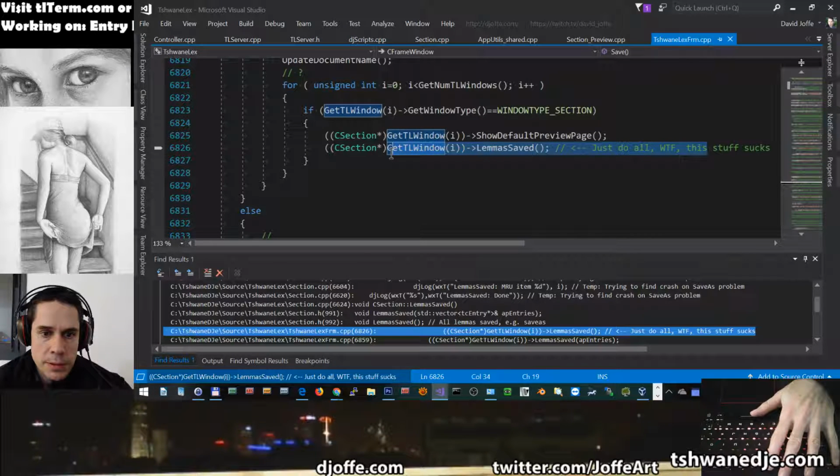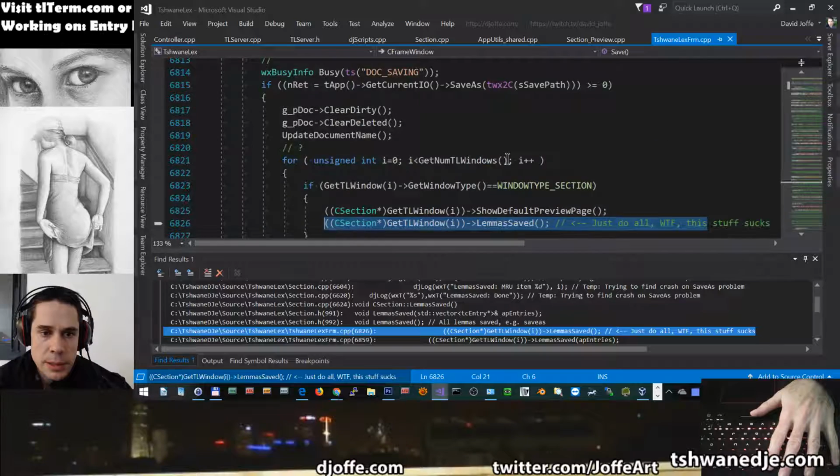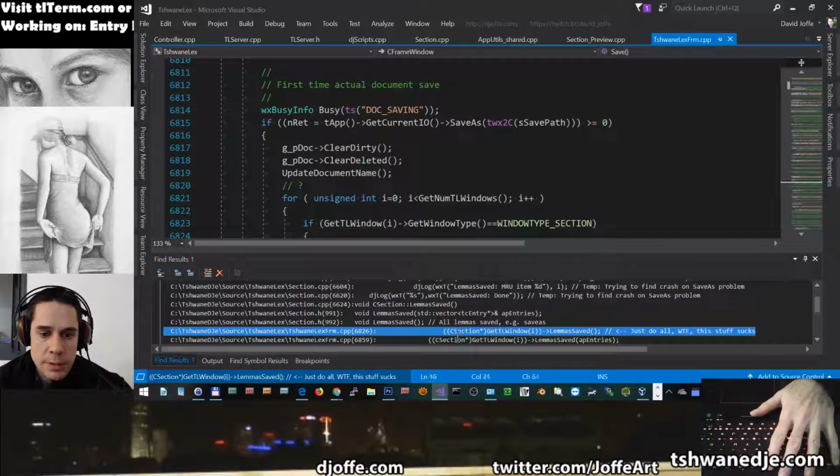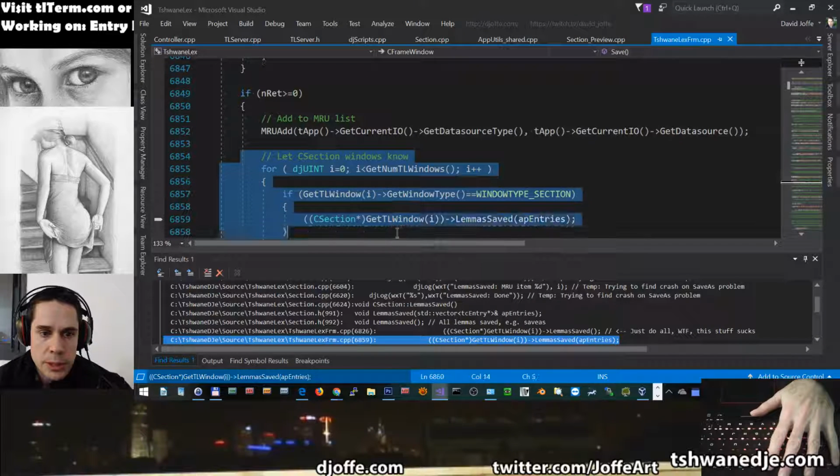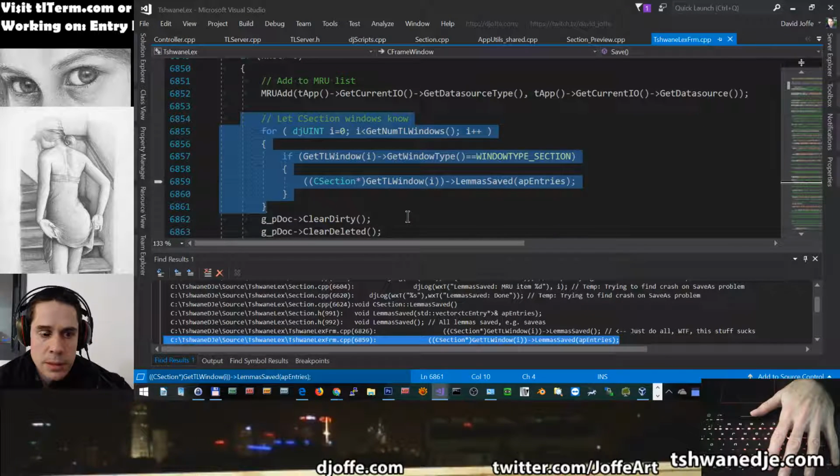Oh, this sucks. Well, I guess we could just not do that if we're the server. Let the section window know. But we need to let the section window know, because we want to update the UI to show that something has happened.